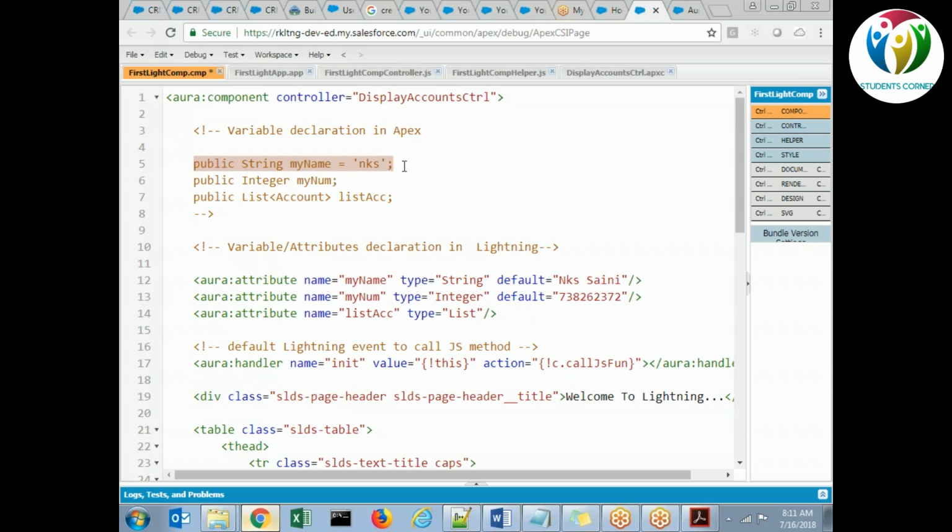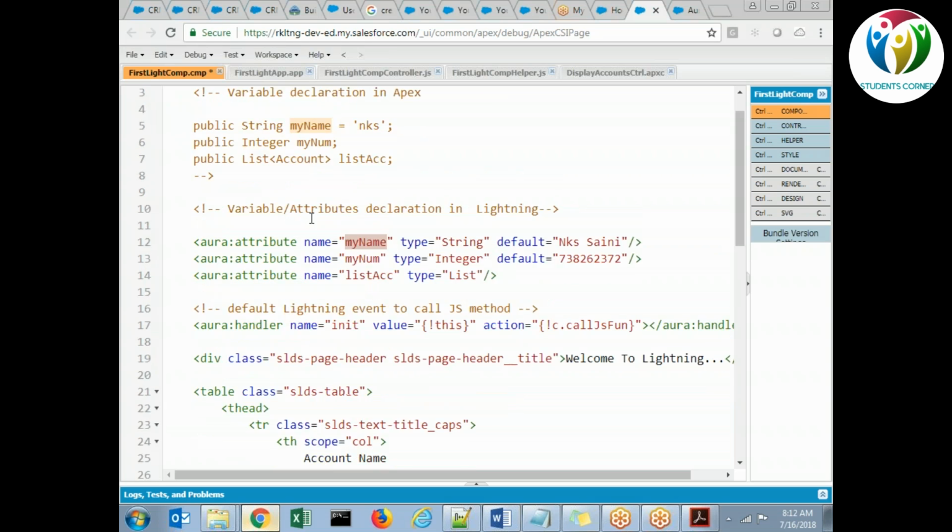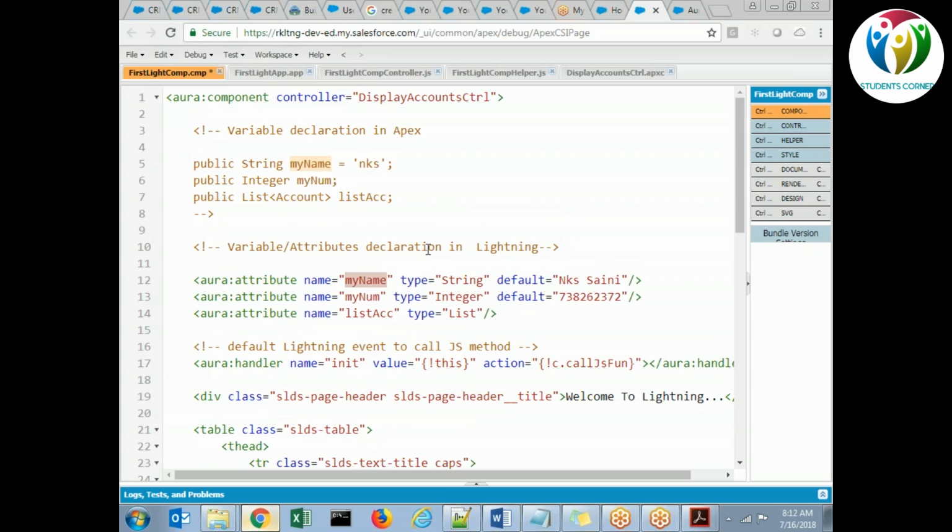Okay, and you were asking about aura handler. So you know we start with an Apex page like this, correct? And we use a controller also like this, correct, in the VF page. And if you want to call any Apex class method when our page is being loaded, we use the action attribute.